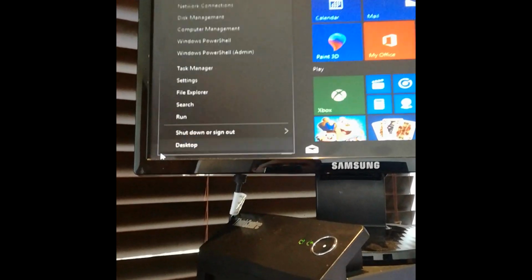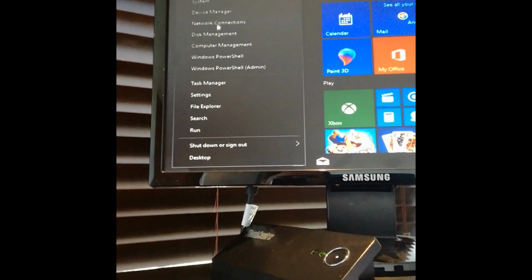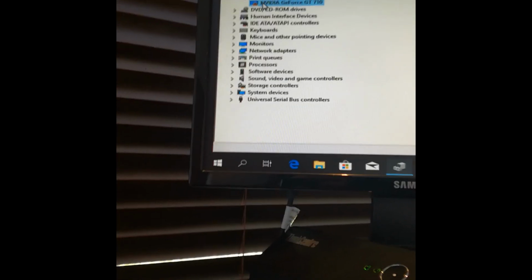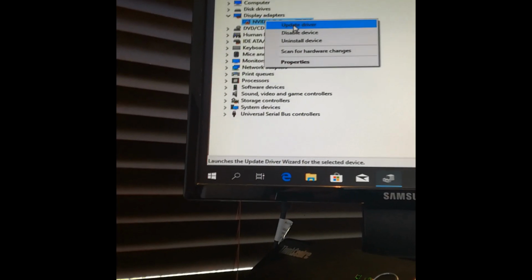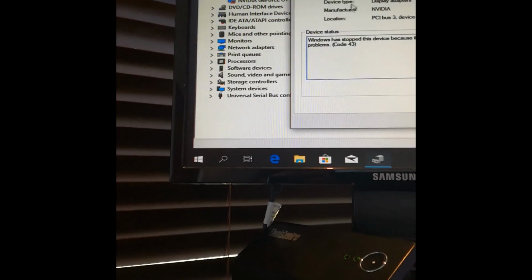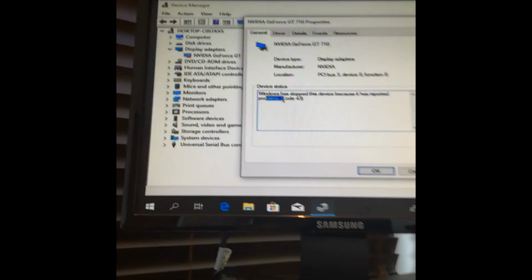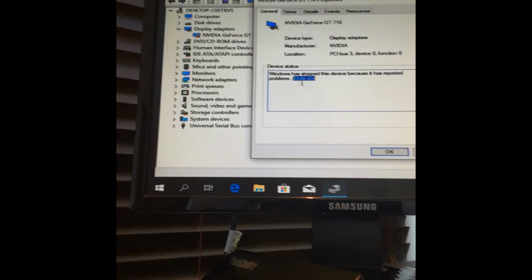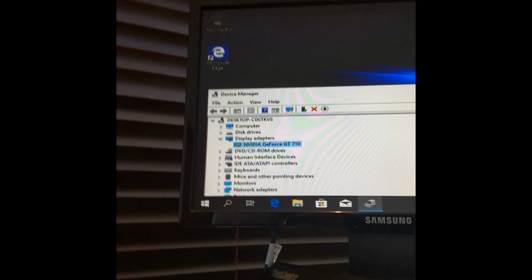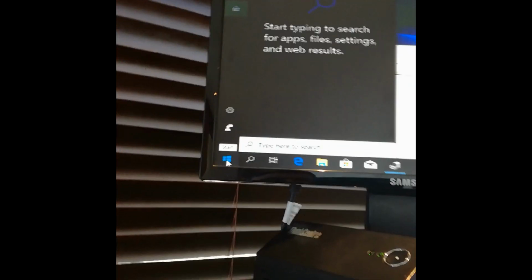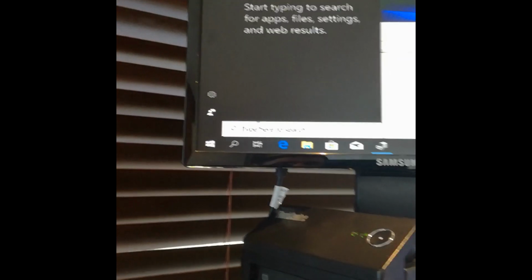Hey guys, I just finished rebooting the machine after the driver was installed. But you can still notice in Device Manager, it detects the driver, but there's a problem. Properties, what's going on? Windows stopped this device because it has reported problems. Code 43. Code 43 is basically what happens when the NVIDIA graphics card drivers detect when they're running in a virtual machine.